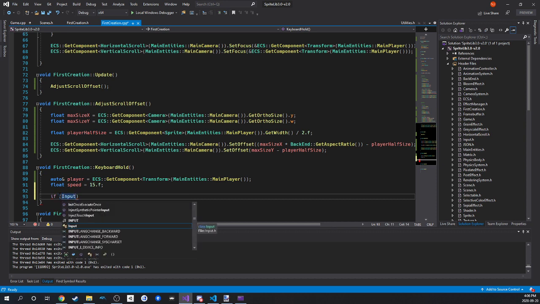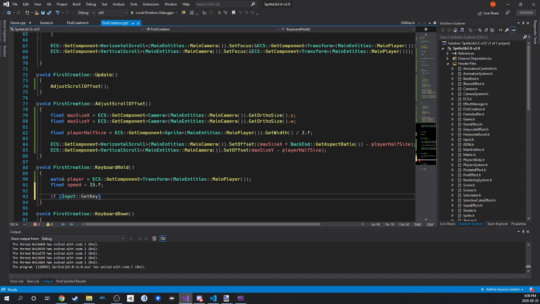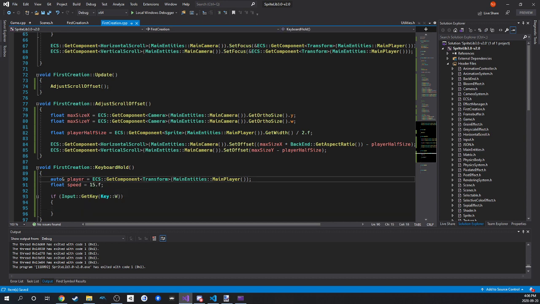But so what we're doing here is we have this thing called input. And basically all this does is grab the input from our W key. This basically just checks, this will be true. So this if statement will be true as long as the W key is being held down. Hence why we're writing this in keyboard hold.